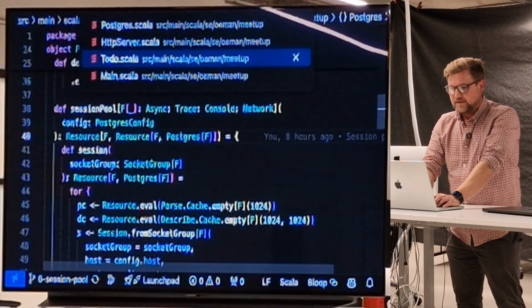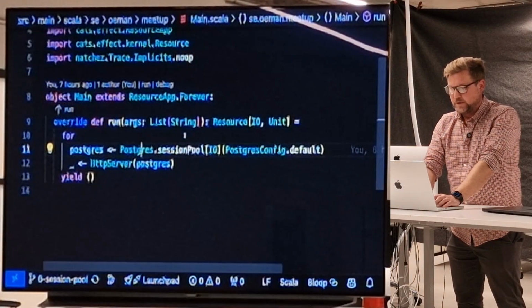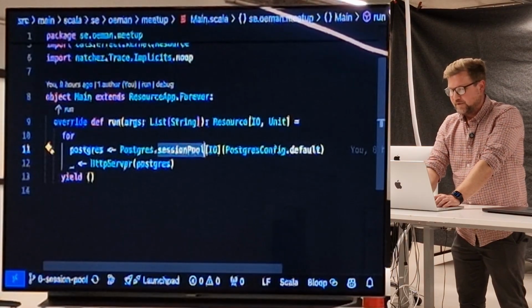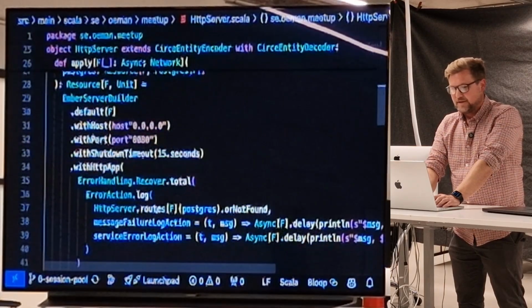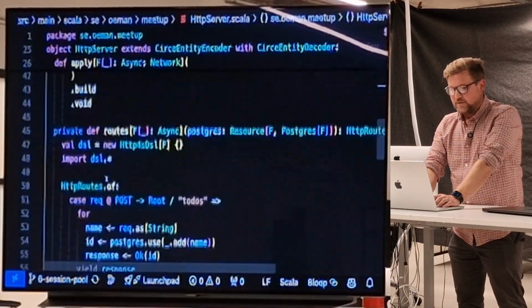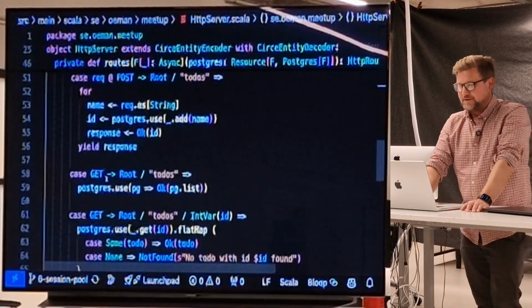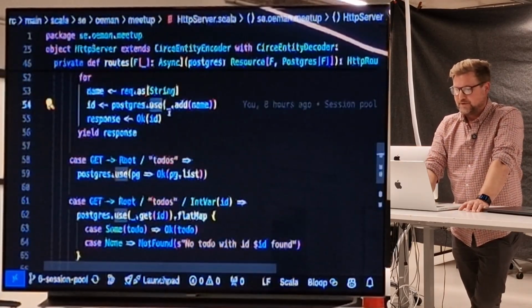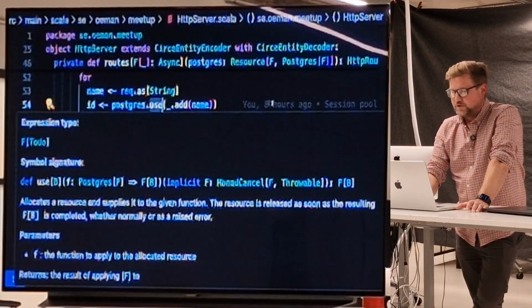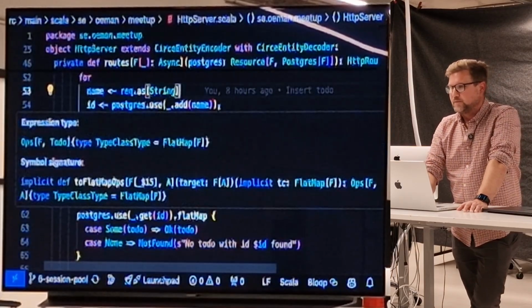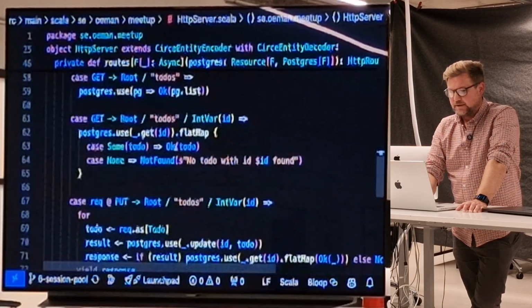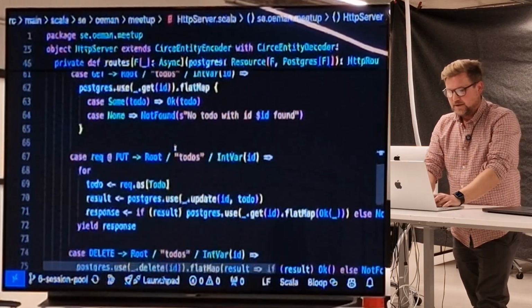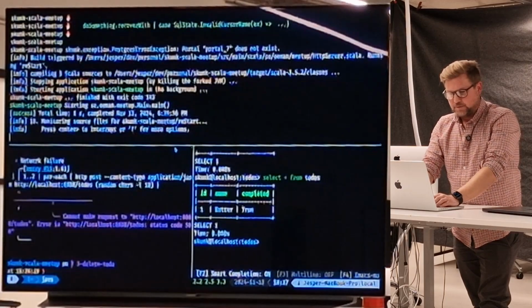So in the main, where we use the session pool instead, then we have to update the HTTP server to take a resource instead of just the Postgres. And we also need to, for you familiar with Cats Effect, know that you need to do use, and every time you do use, you pull out a new session basically from the pool, which is used to access the database.